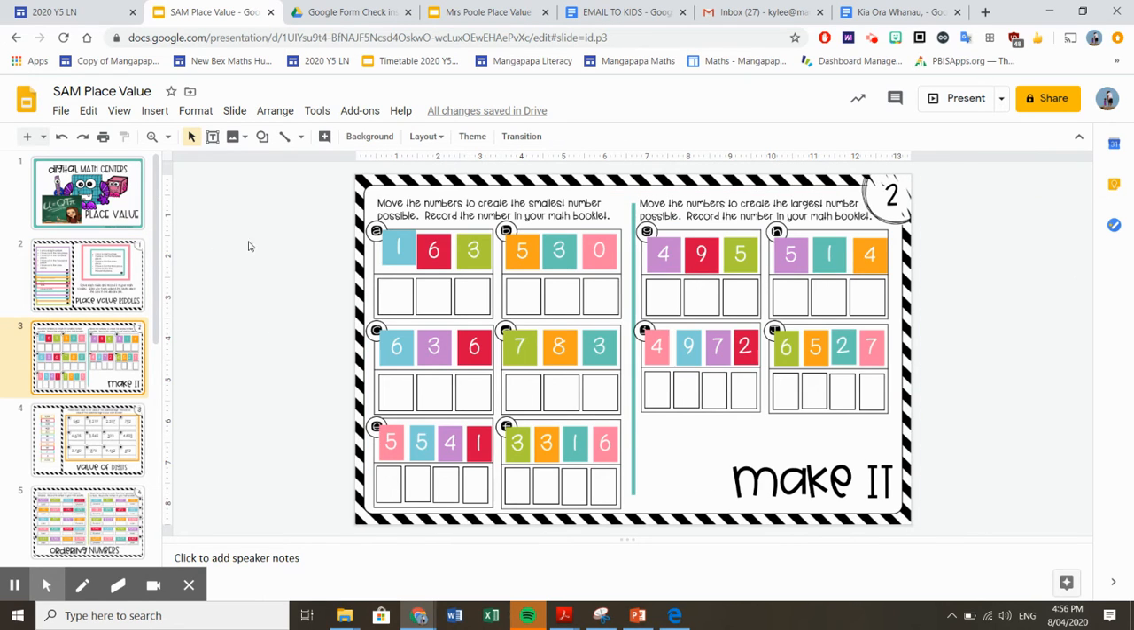This next activity, you need to move the numbers up here to make the biggest number. So, the smallest number possible, sorry. On this side, you're making the smallest. On this side, you're making the biggest. So the smallest number I can make is 100. And I know that 3 is smaller than 6, so I want 30. 136. Okay, so that's the smallest number I can make. So you're going to do the smallest number on this side and the largest number on this side, the biggest number.